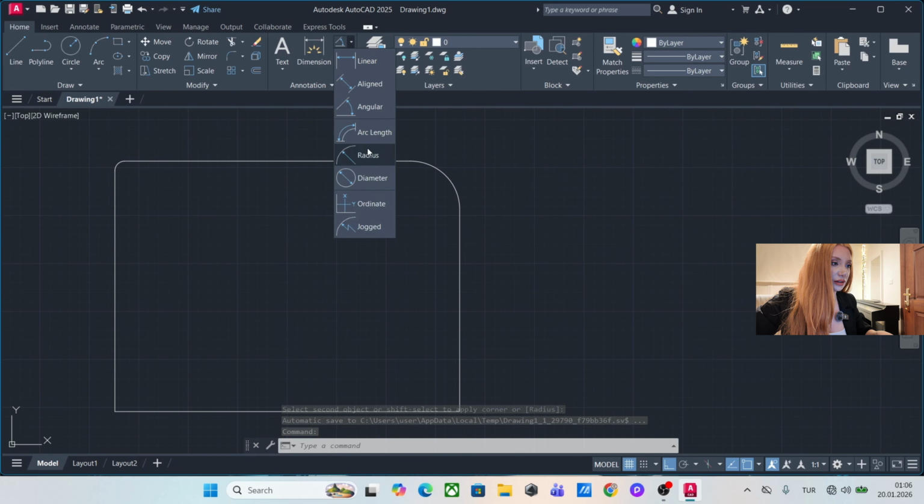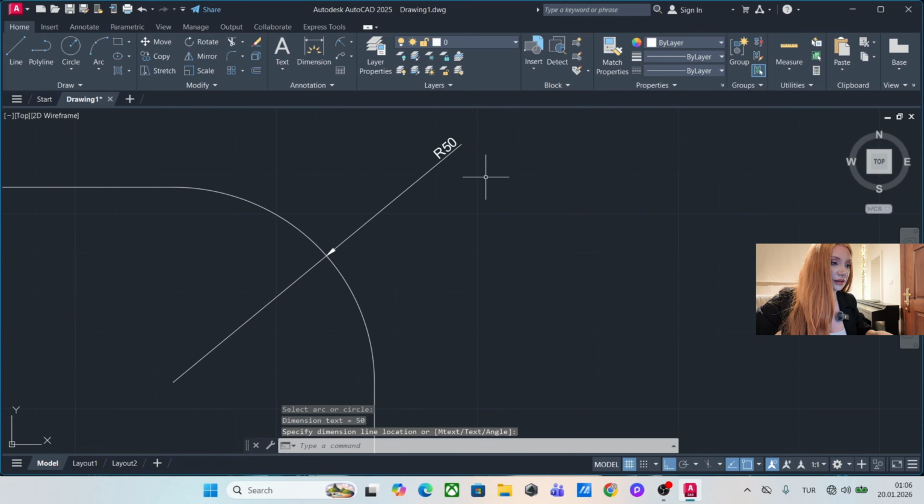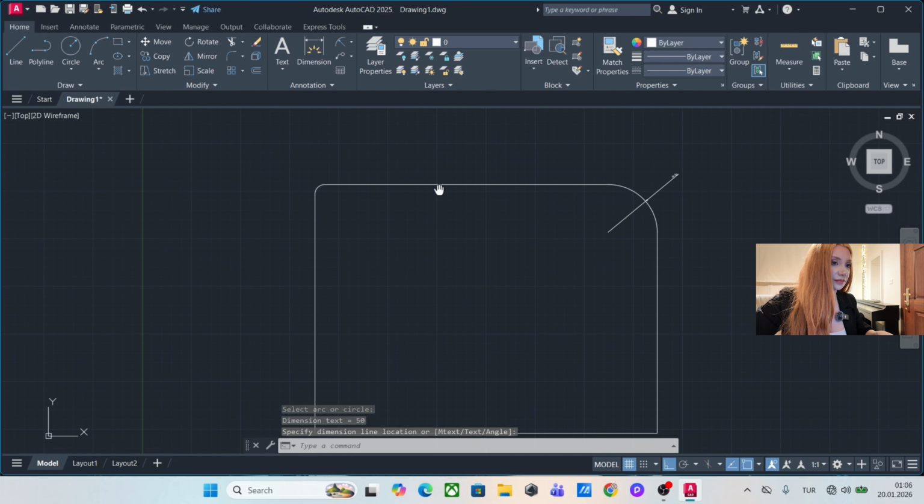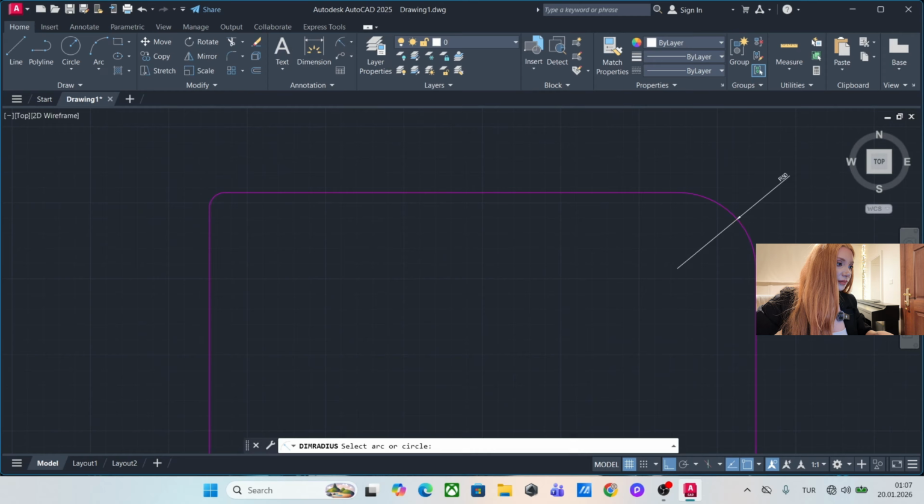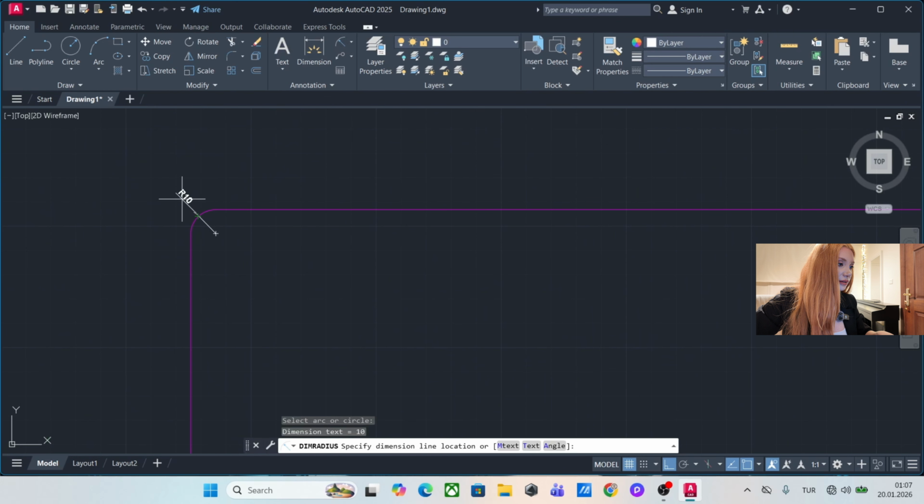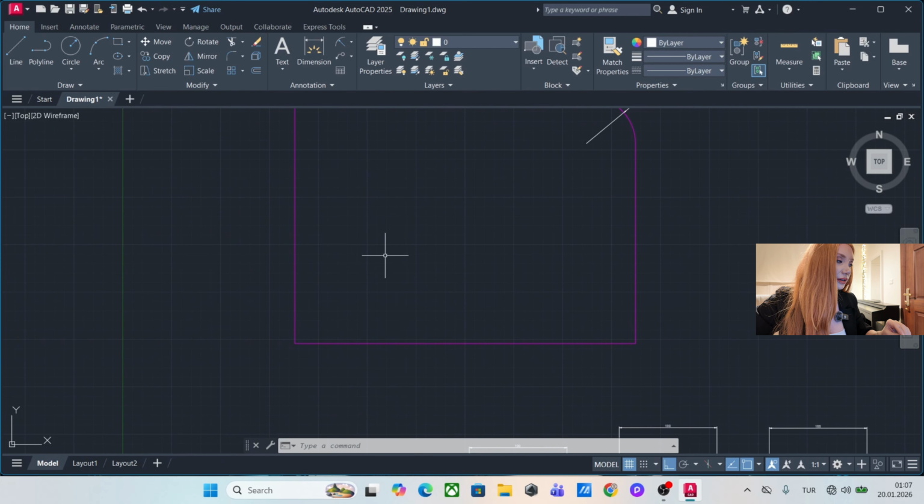Let's check the radius. It's 50. Okay, let's change the color in here. The other one, it's 10. So it basically fillets the corners with specific radiuses.